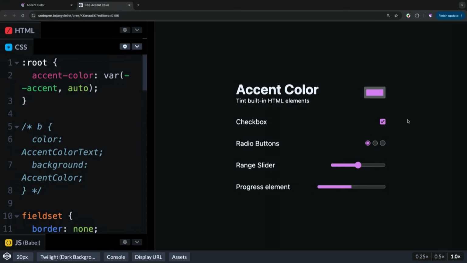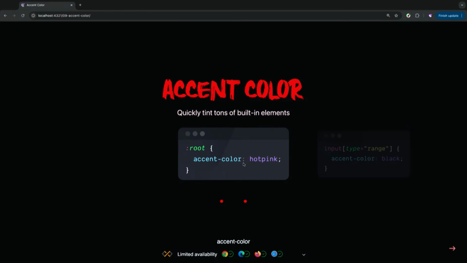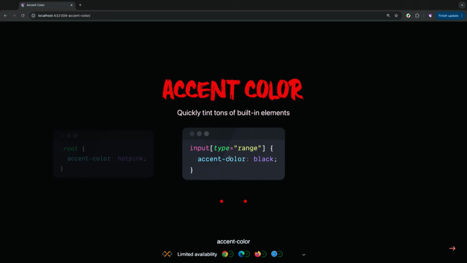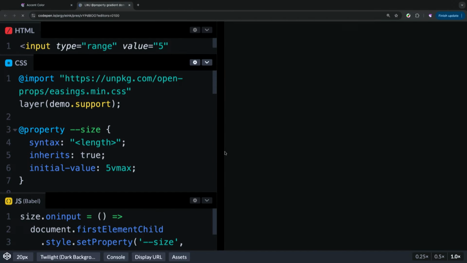It'll change the other colors around these inputs to make sure that there's proper contrast so that you don't have to manage it, which is kind of nice. So that's accent color, and it's just set like this, accent color black. Oh, yeah, because I got another demo, right? Oh yeah, this one's cool.